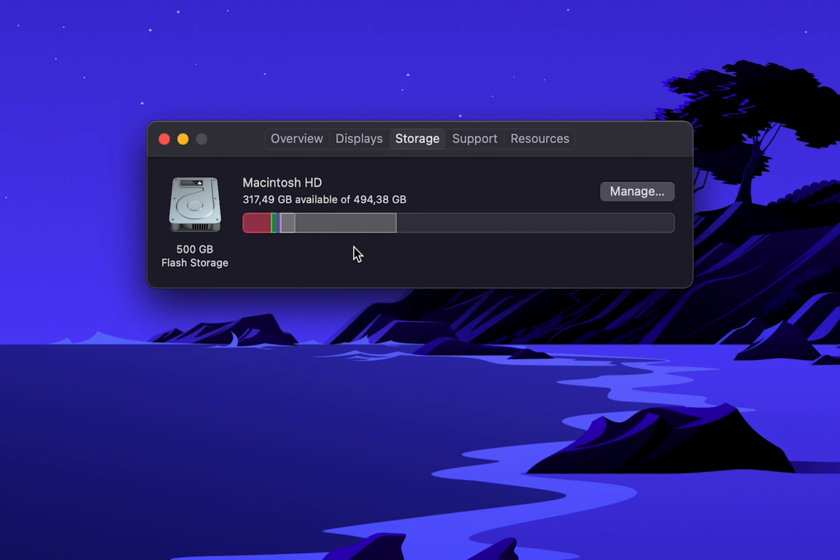Here below we can see how much of our storage is taken up by the different things. We can see that apps here are taking up about 32 gigabytes, documents about 6, the Mac OS is about 15, and then my system data is 117. We can see exactly how much we have available, how much we have free, and we can see all the different information about the storage on our MacBook.